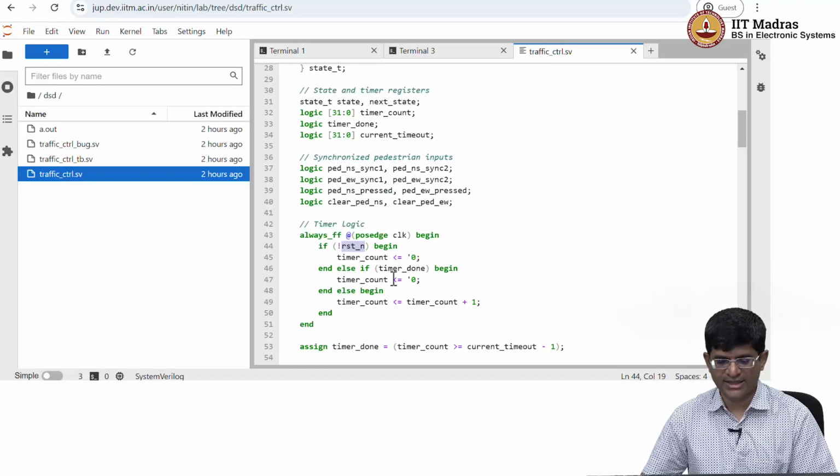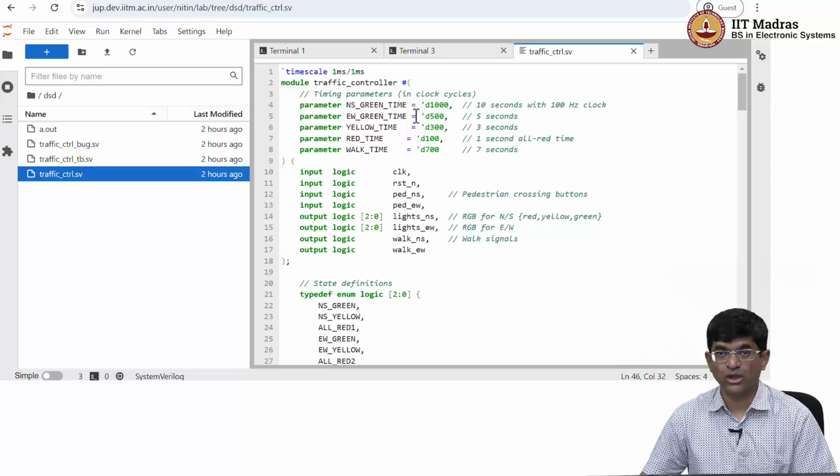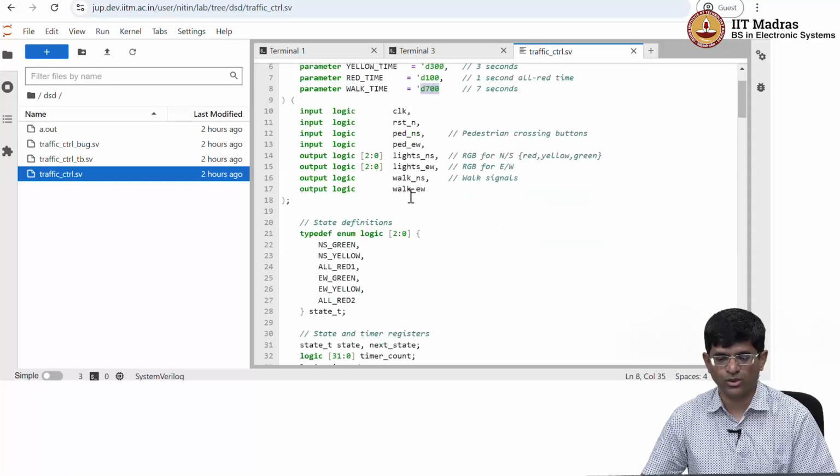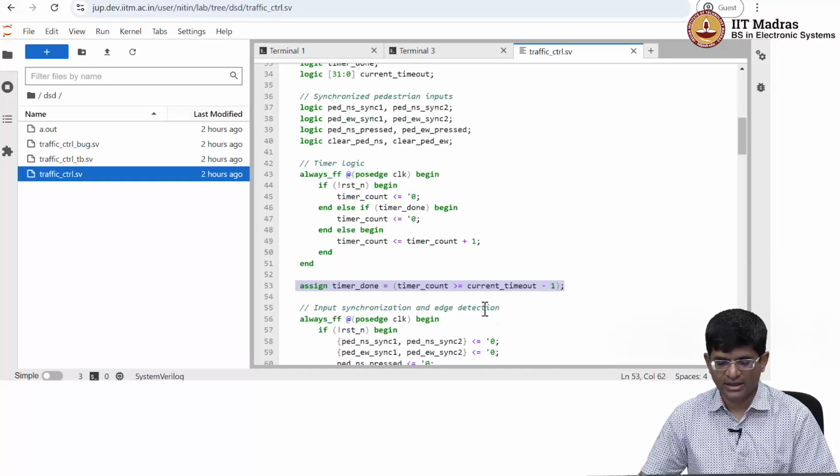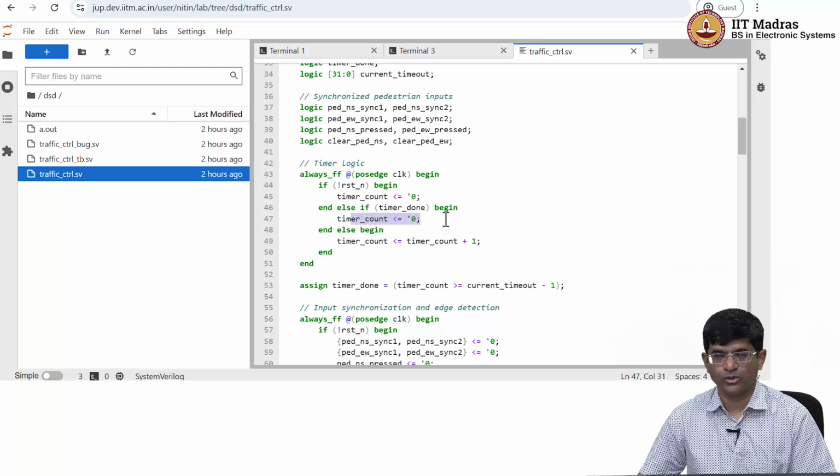Now, if that is not the case, the next thing we check is, if timer_done, then timer_count becomes equal to 0. Now, what is timer_done? We will have to figure out some logic that tells us when to reset the timer. Why is this an issue? Because we would like to have different timer counts, such as 1000 cycles for the green time, 700 counts for the walk time, and so on. The way I am doing it is with one extra piece of logic down here on line 53 that says, if timer_count is greater than or equal to current_timeout minus 1. Let us say current_timeout is set to 1000. If timer_count becomes greater than or equal to 999, in other words equal to 999, the timer_done signal will become 1 and timer_count will become equal to 0.